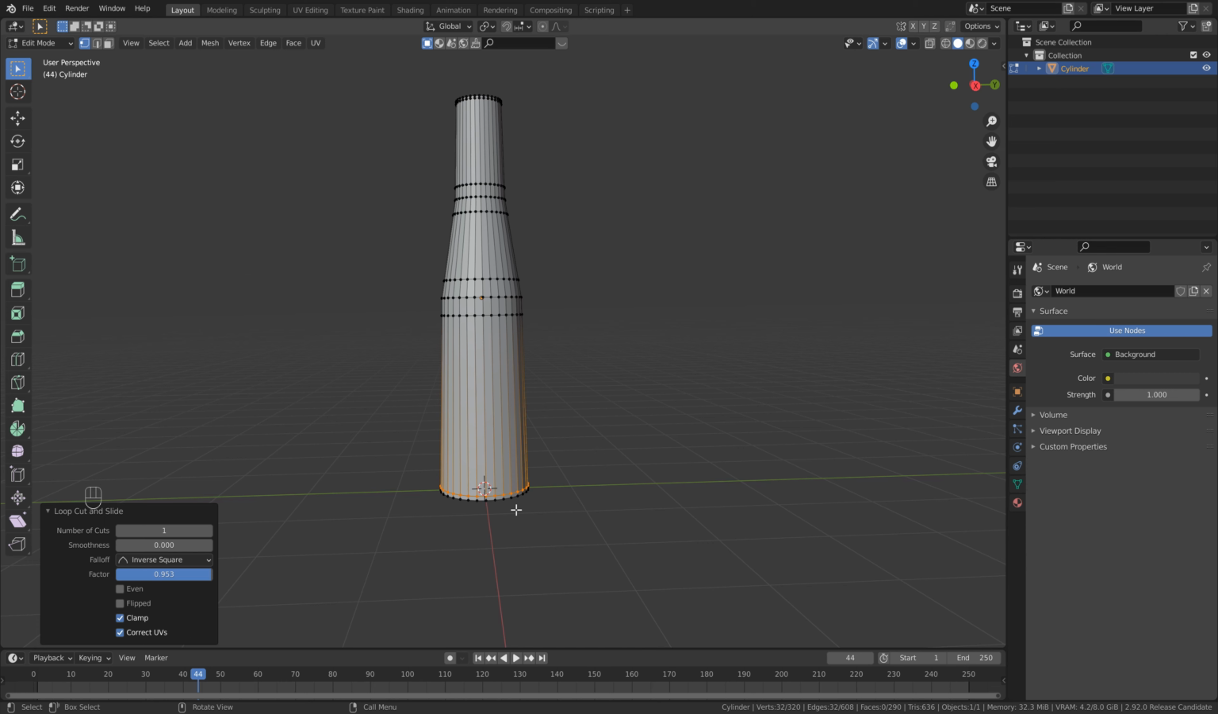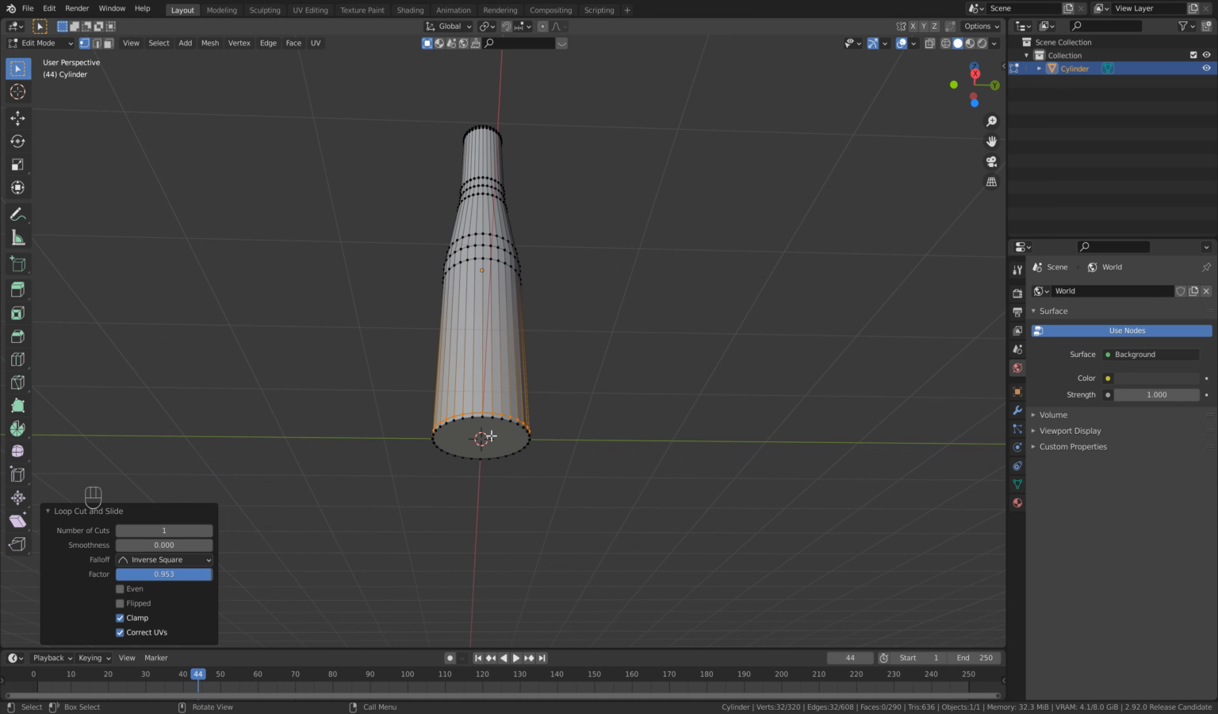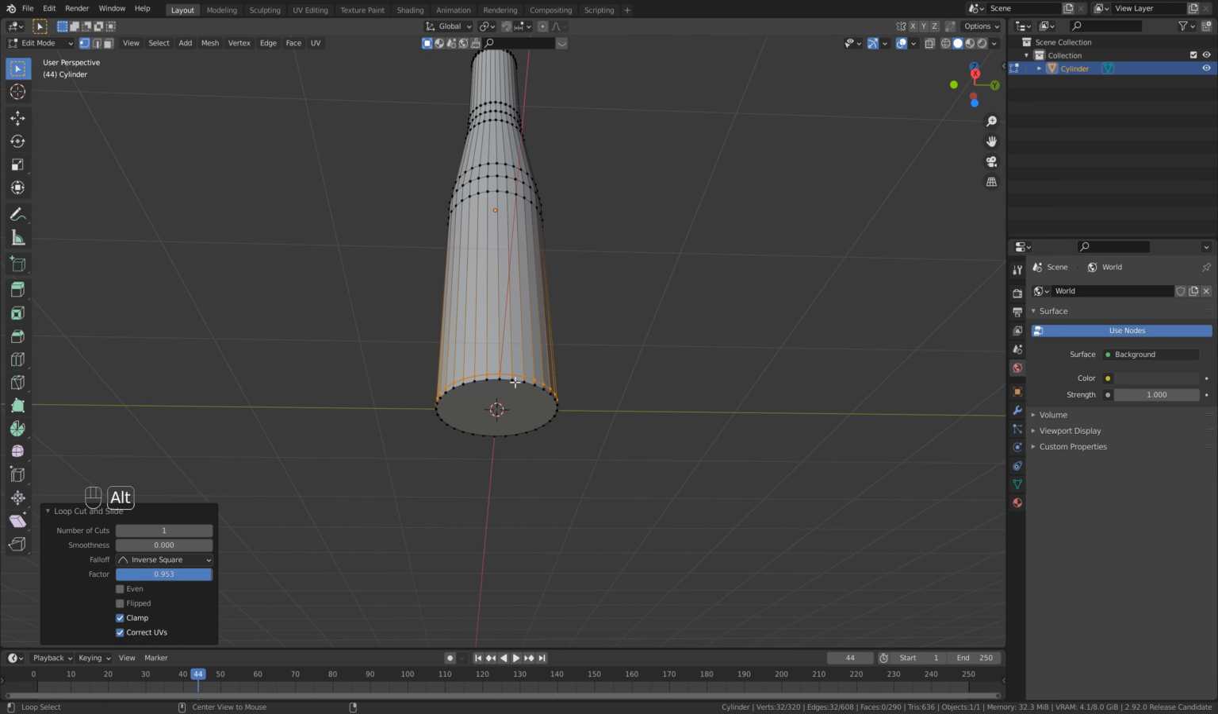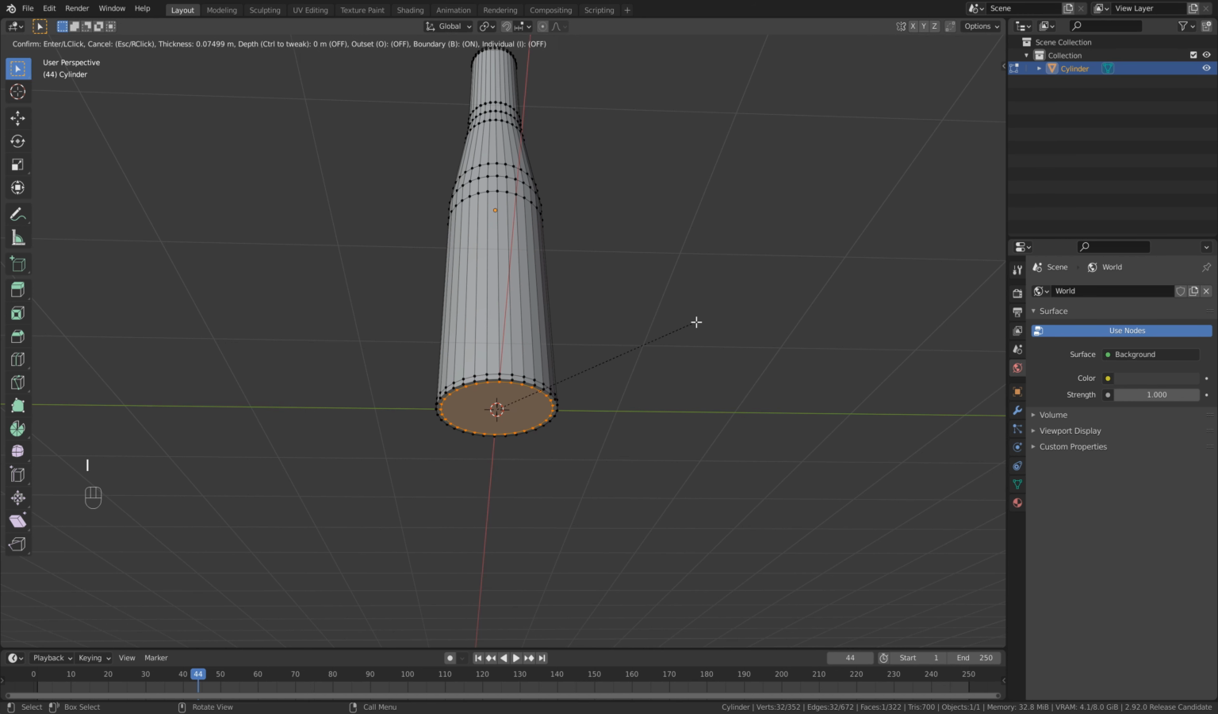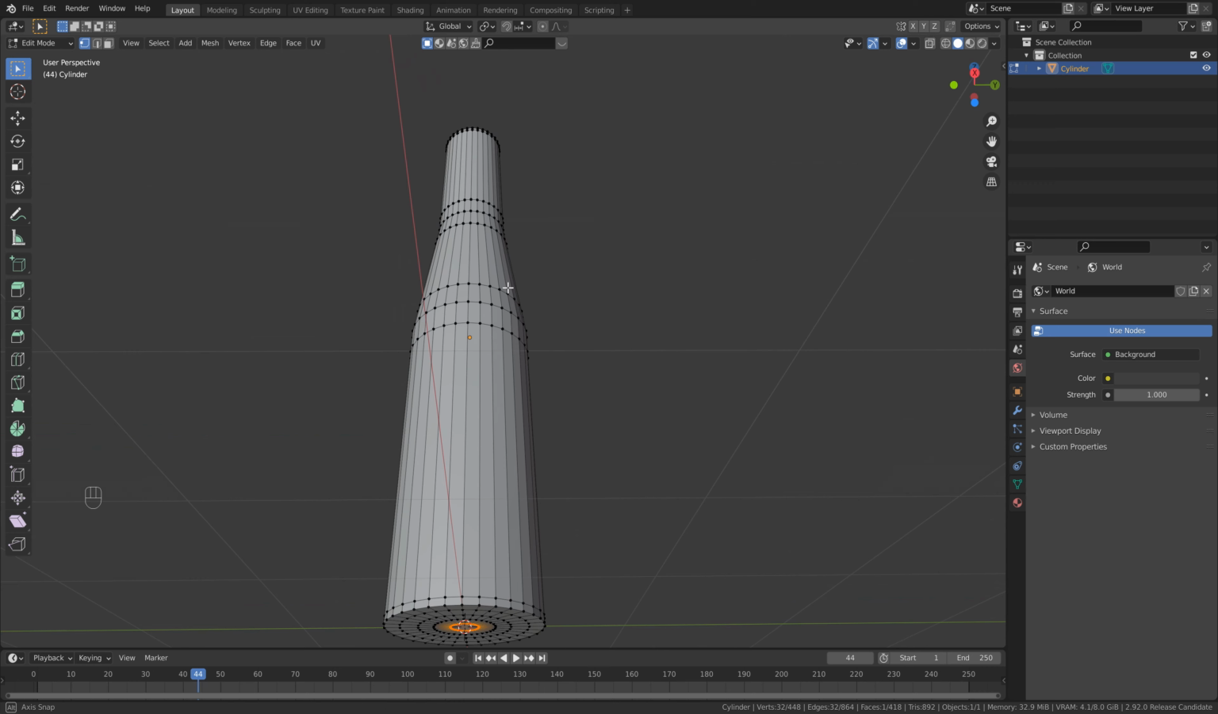We also want to add some geometry to our bottom face here, so again we're going to hold Alt and click this edge loop, then hit I on the keyboard and just drag into the center to add some geometry. We'll just do that 2 or 3 more times.